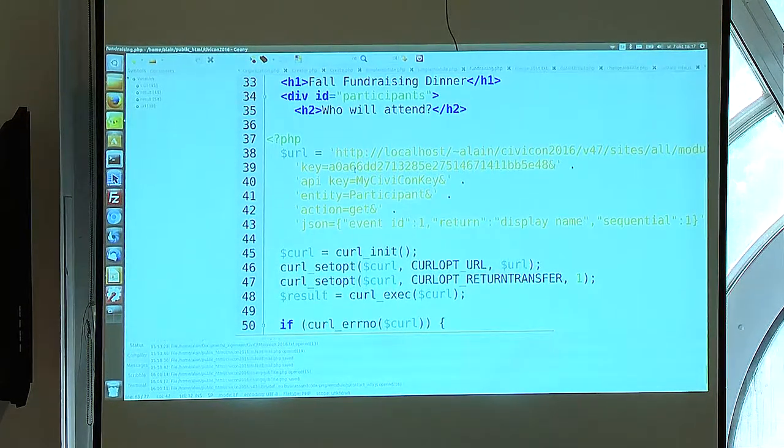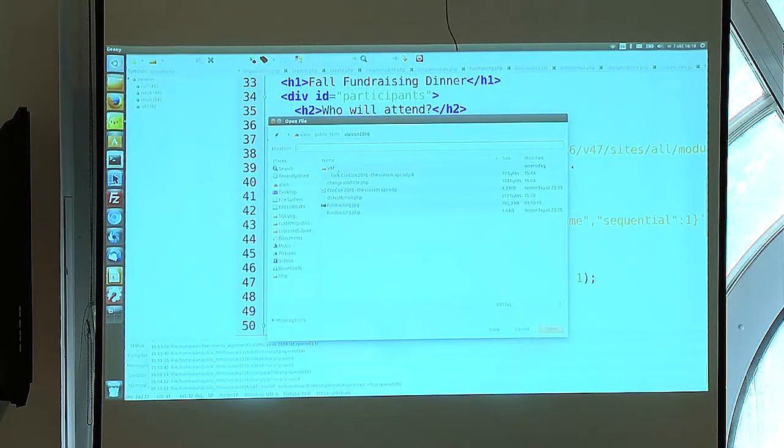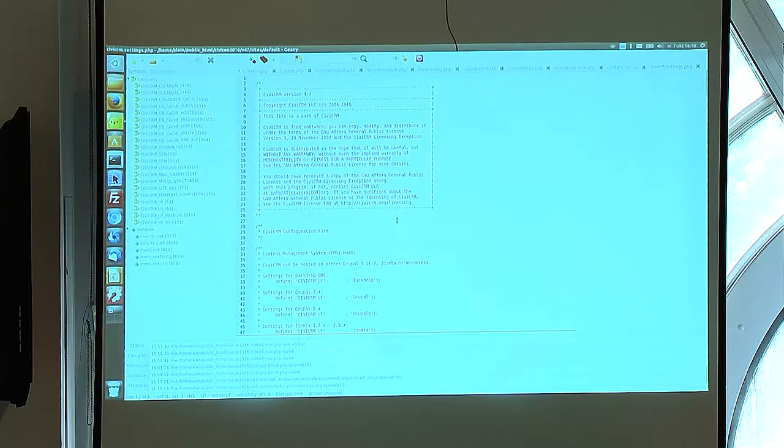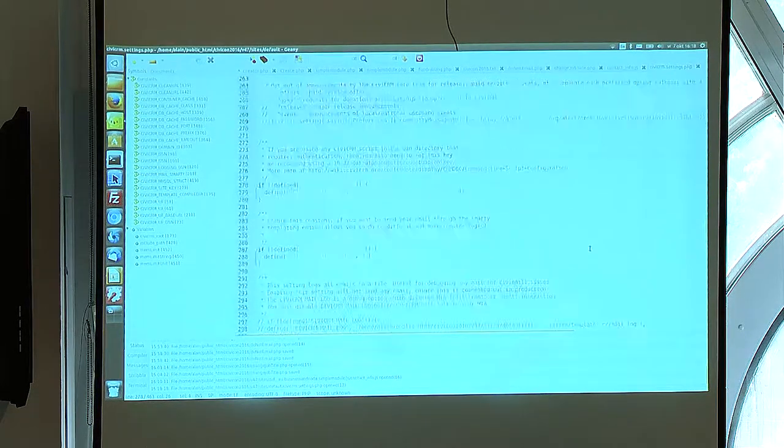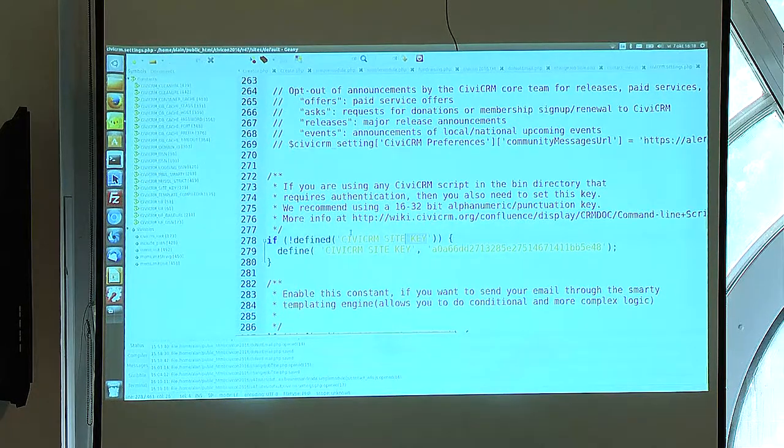First of all, you have to know the key of that installation, which is a unique, randomly generated number. Every time you install CiviCRM, that number is generated and stored in a config file. So in order to do a REST call, you have to look in the configuration file of your installation, sites default CiviCRM settings, and in this file there is a line with the CiviCRM site key. It's this code that you need to include in your REST call. That's the first thing you have to do about security.